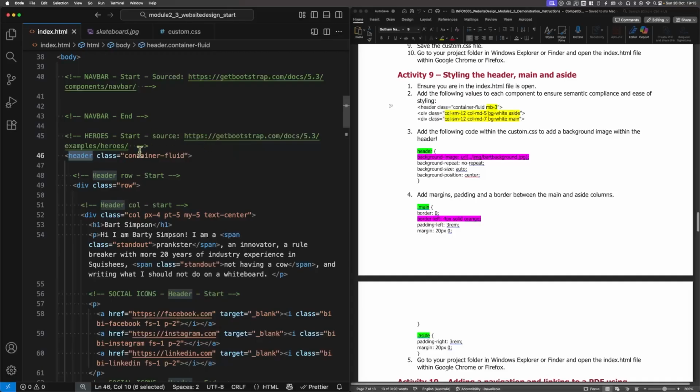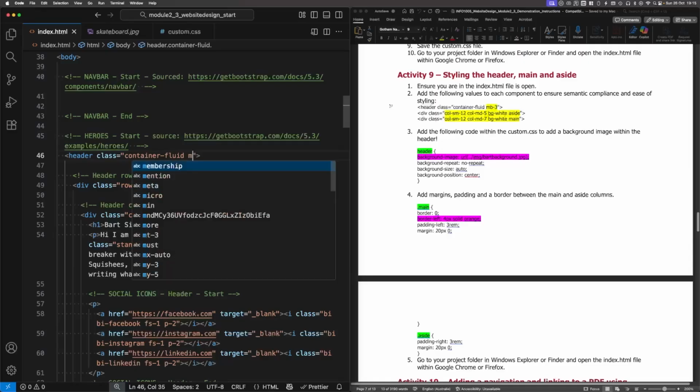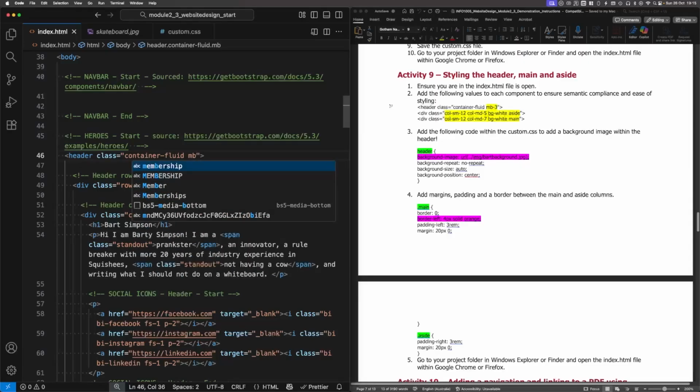So our instructions are saying add the following values to each component to ensure semantic compliance and ease of styling. So for our header, I'm going to add in another Bootstrap class. I put a space after container-fluid and put mb-3.